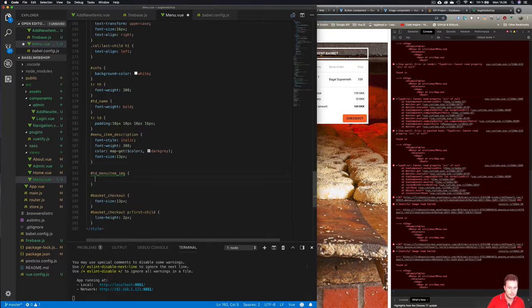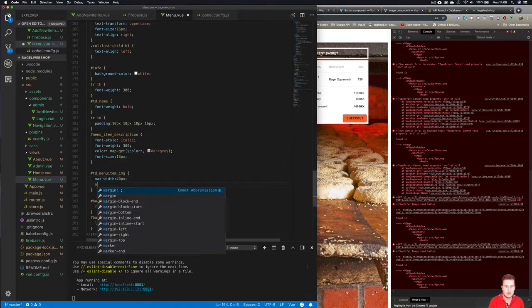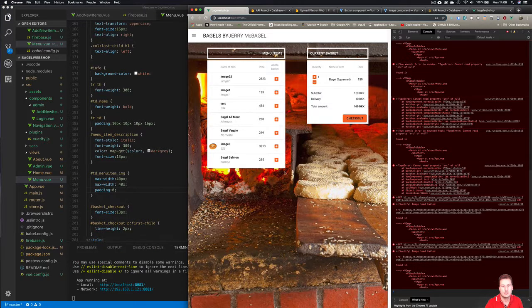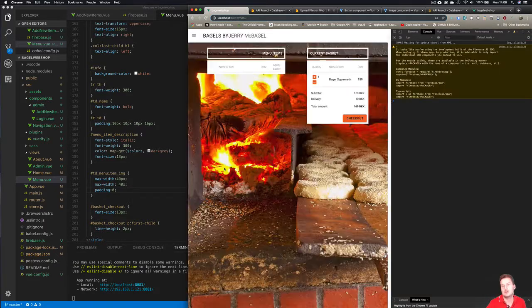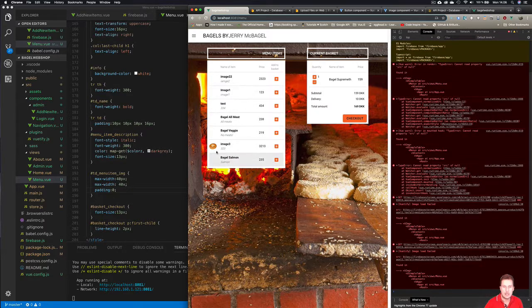Our curly brackets, and in here we're going to set a max width of 40 pixels. We're going to set a max height as well. Max height. There we go. 40 pixels, and then we're going to remove the padding because I set up some standard paddings for this. So this should at least have this one fixed right now. So now the images we have actually uploaded that have an image will be presented.